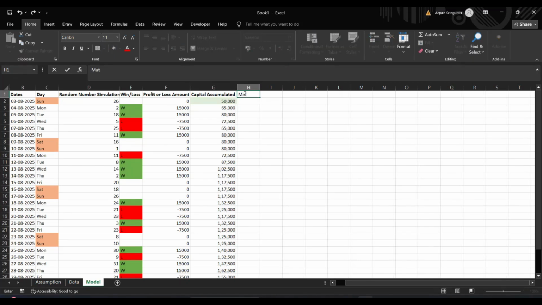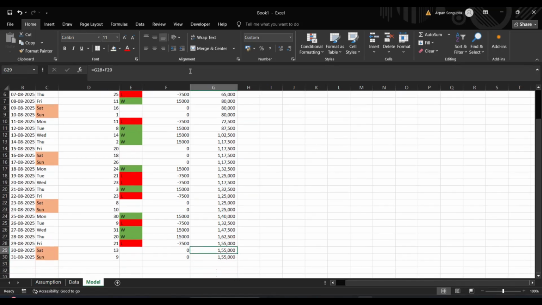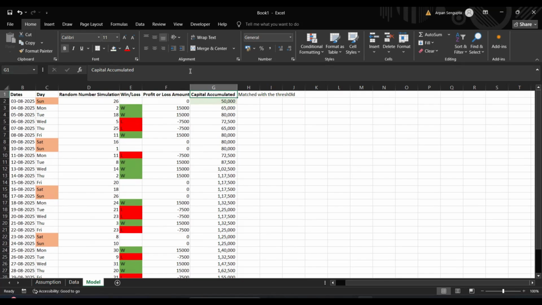So what we are assuming is, maybe let me write that, and then matched with threshold, right? So here I'm going to write threshold. So here you can see, actually, if we follow this approach, we can actually go to 1,55,000, right? Which is the figure.